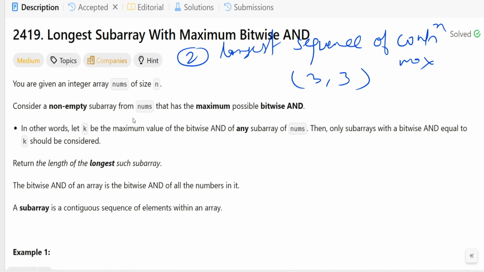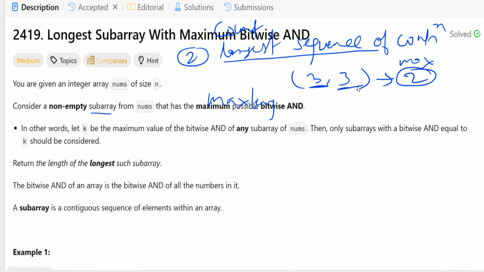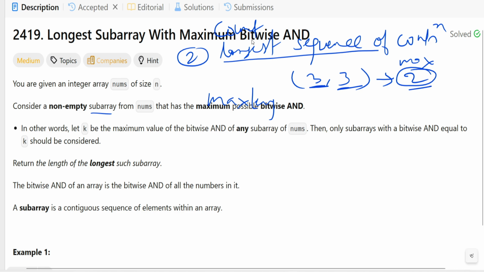In that case, we need to track the max length, because we don't want to create a separate subarray. If we find the count, that will give you its size, how many elements there are. So 2 elements having the same max value, and we can get it. We are going to understand how.